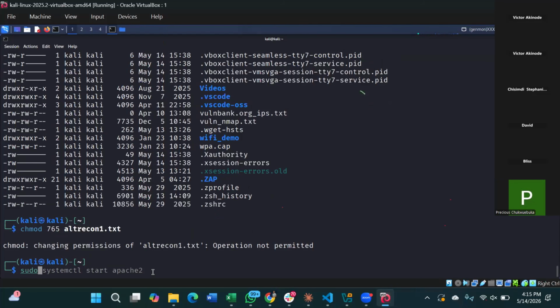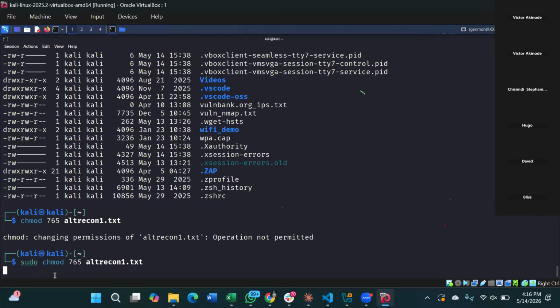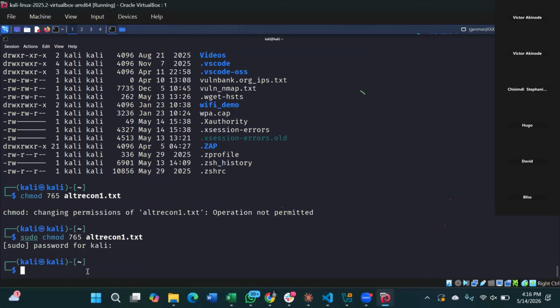So if I now add the name of the file to it, and I run this, I will have to add sudo, because it's not allowing me to change this. So sudo means that I want to use the admin permission to change it. Then if I run it, it's going to ask for my password. Then I've been able to change the permission, right? Sudo means super user do, for those who don't understand that. And sometimes there are things you want to do as a normal user that you won't be able to do.